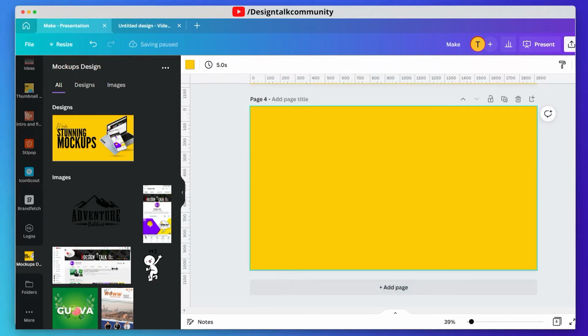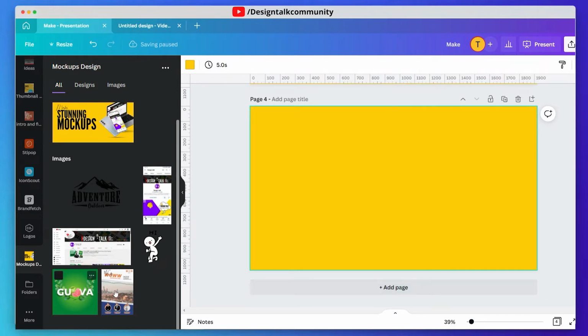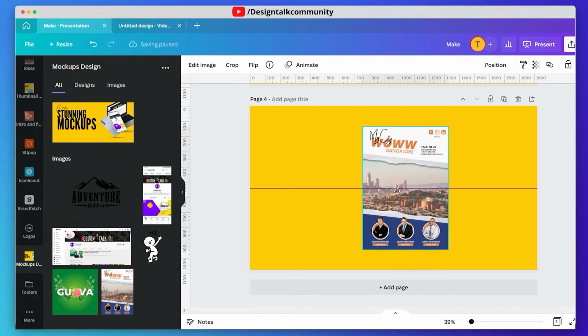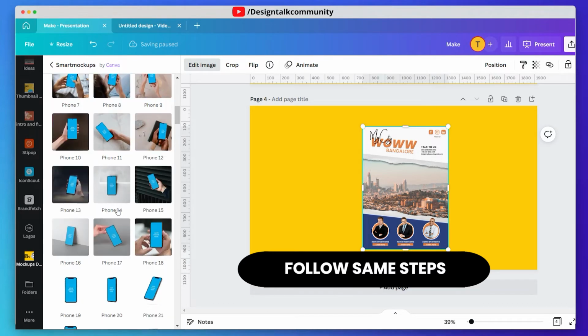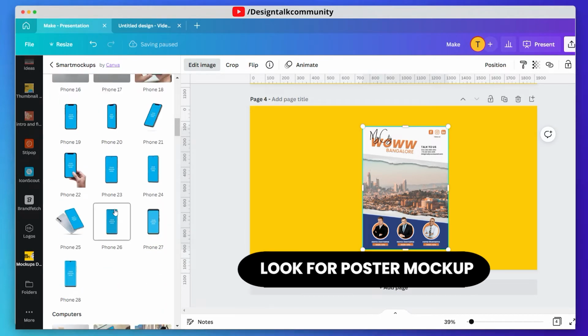Now let's switch to the another mockup. In this we are placing a poster on wall. Again same steps, but this time you have to look for poster mockups.